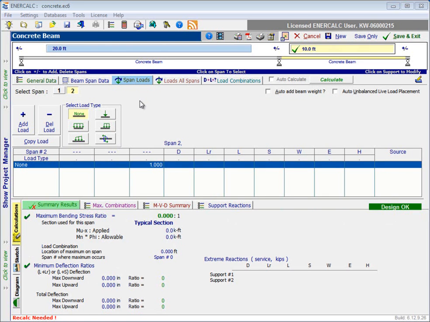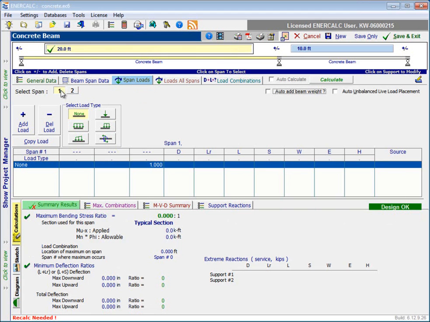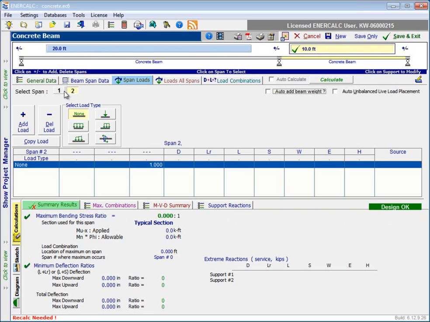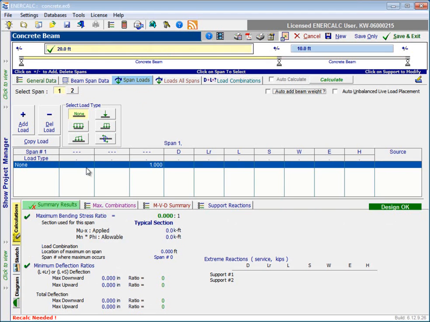The Span Loads tab is used to assign loads to a particular selected span. So we could choose to place loads on either span 1, or in our model we could toggle over and place loads on span 2, and we can provide a whole list of loads on a span by span basis. What we would do to provide loads is we would use the add, copy, or delete functions, and then move over and select a load type.